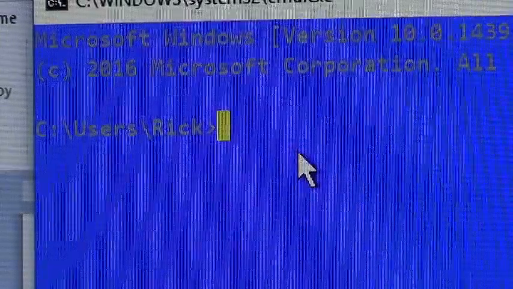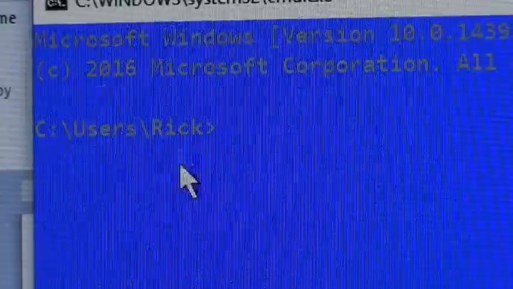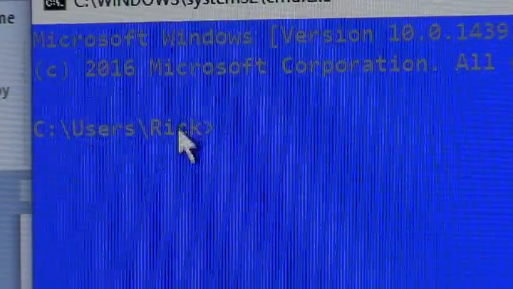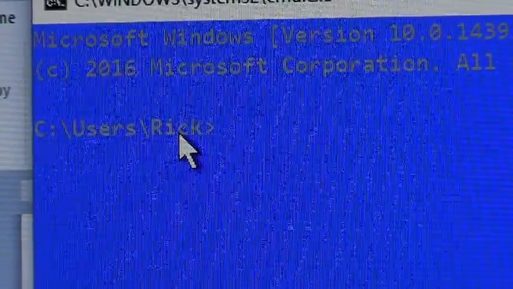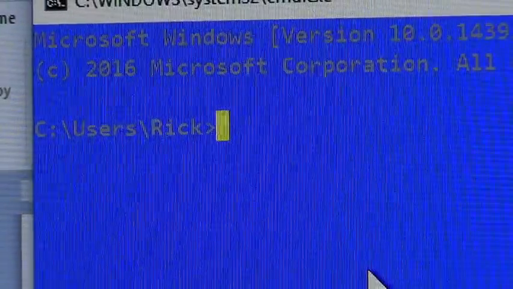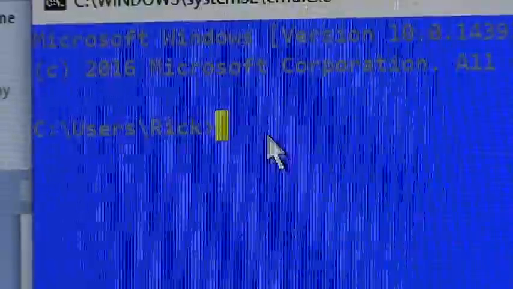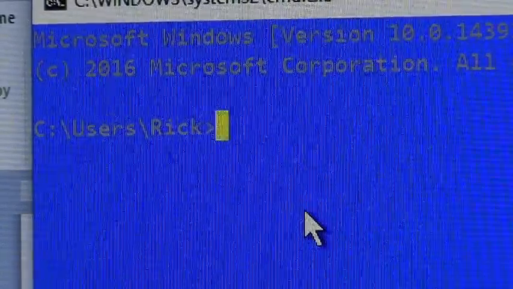Now you don't have to change directory. If you know how to get to your Rick folder, you can put 1 MPG and 2 MPG in your Rick folder and then run a command. But you have to have all the MPG files that you're going to be combining in the same folder. And I put mine in document. So I need to get to the document folder.